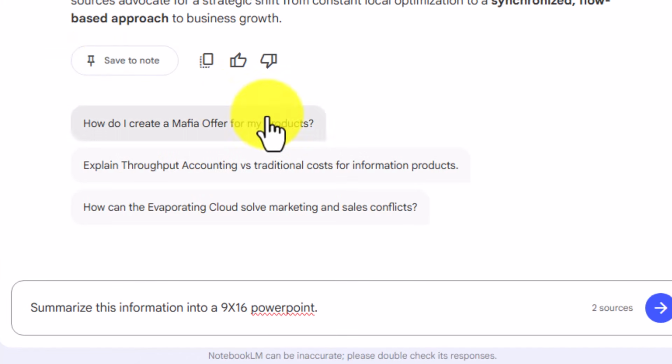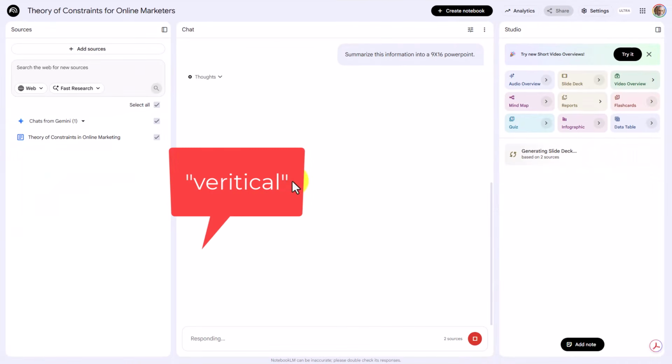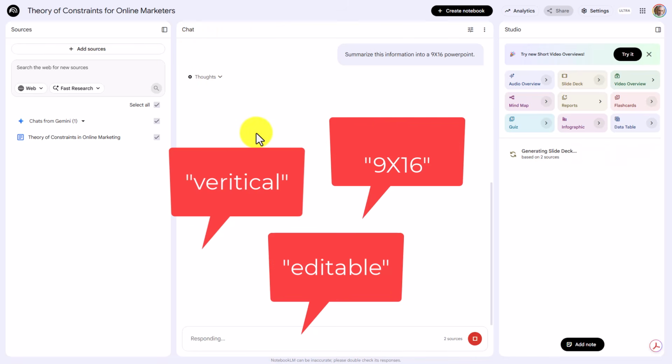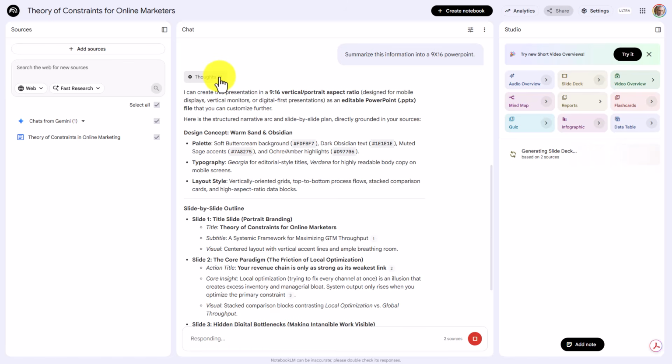And what we're basically going to be doing with this prompt is we're going to be creating a 9x16 PowerPoint. Now, in some cases, when you're using the chat area, you may have to use the term vertical. You may have to choose the term editable. You may have to include 9x16. Whenever you can, you want to use all three in your prompt. And that will tell NotebookLM that you definitely want a 9x16 vertical PowerPoint.